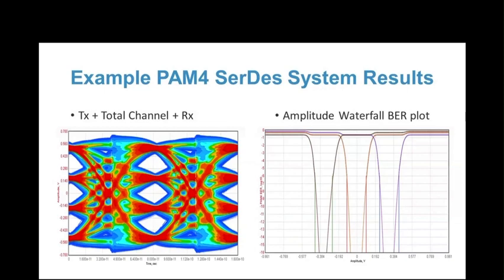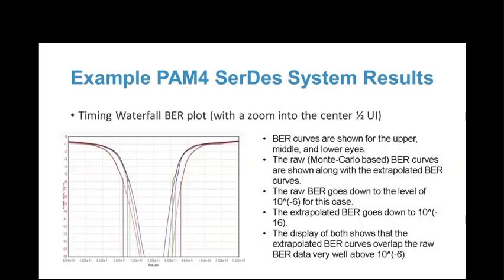The next slide shows the timing waterfall BER plot with a zoom in to see the center half UI area. So the BER curves are shown for the upper, middle, and lower eyes. The raw Monte Carlo based BER curves are shown along with the extrapolated BER curves. The raw data goes down to 10 to the minus 6, and the extrapolated BER goes down to 10 to the minus 16. Displaying both together shows that the extrapolated BER overlaps the raw data very well.